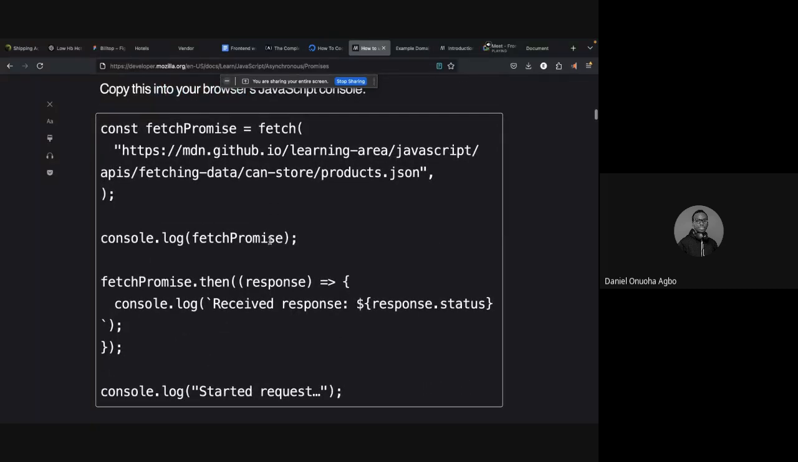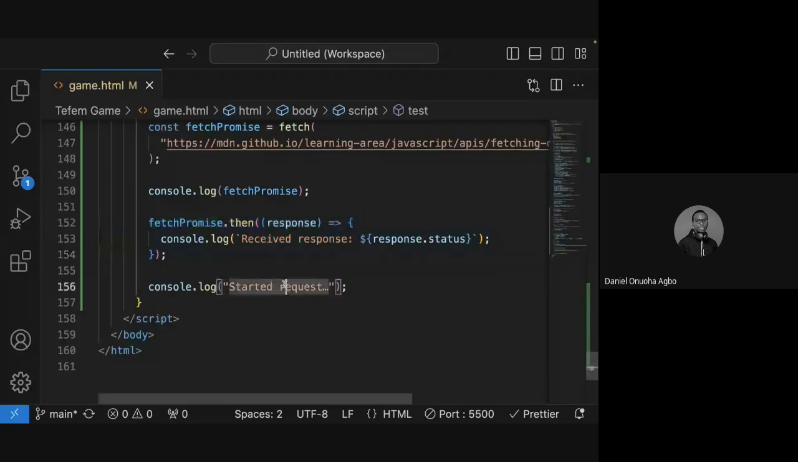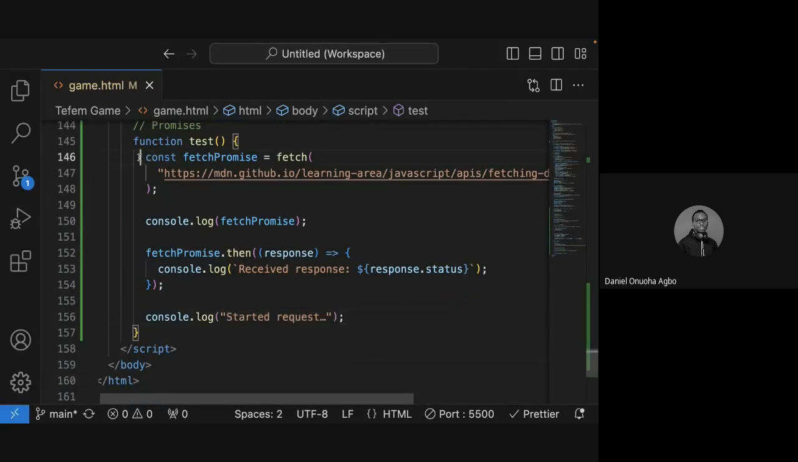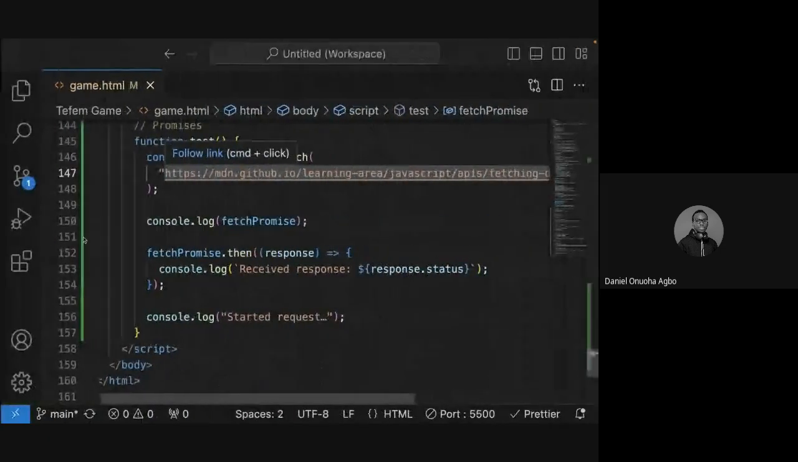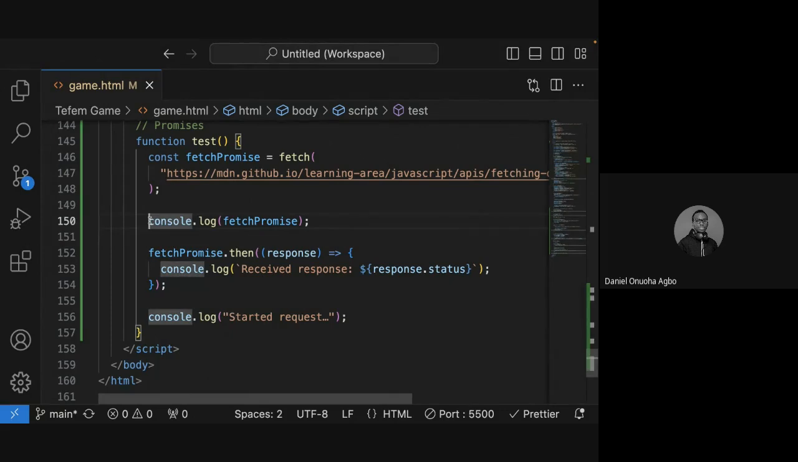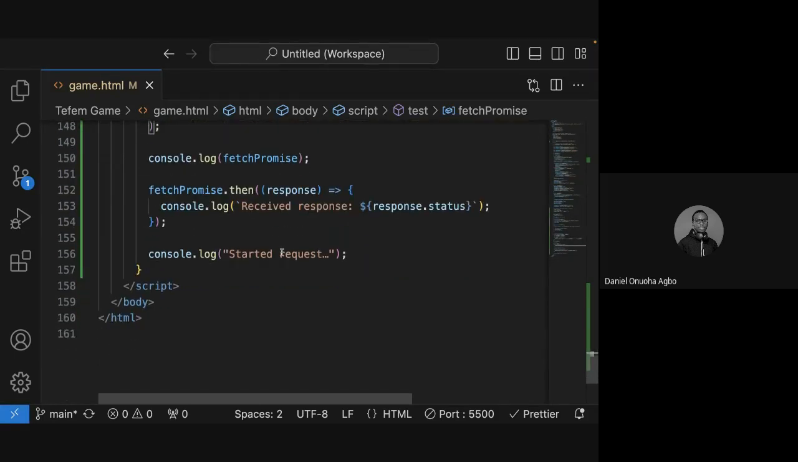We have a sample here where the first variable fetches the data from this endpoint. This is the actual value the endpoint is giving to us. Now we console.log the fetch promise, which logs this response so we can see the response being gotten from this endpoint. Then we have fetch promise dot then response. Now we're mapping into the actual response.